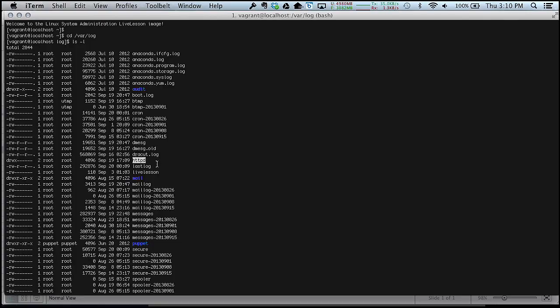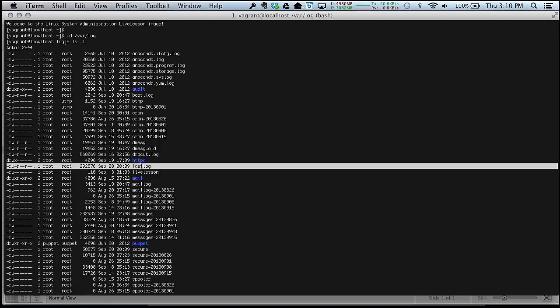HTTPD is a directory for the Apache HTTP web server. It will only be here if Apache is installed. Lastlog is a log file of the last users logged into the system. So you can use the last command and it will read this log and show you who logged into the system at what time.